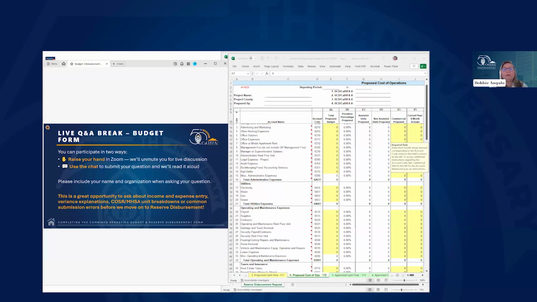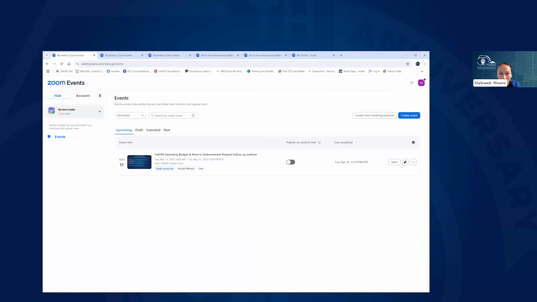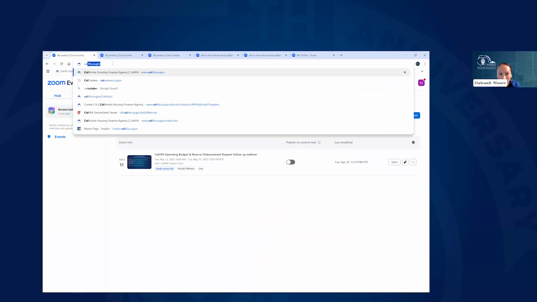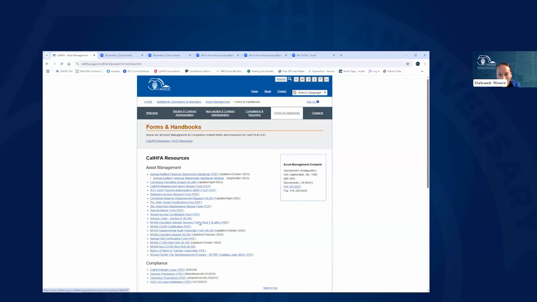Okay, next one from Vivian. I do not have a copy of the latest combined operating budget form. How can I obtain it? Our combined operating budget form can be found on our CalHFA website, under multifamily asset management forms. And it is named Combined Operating Budget.